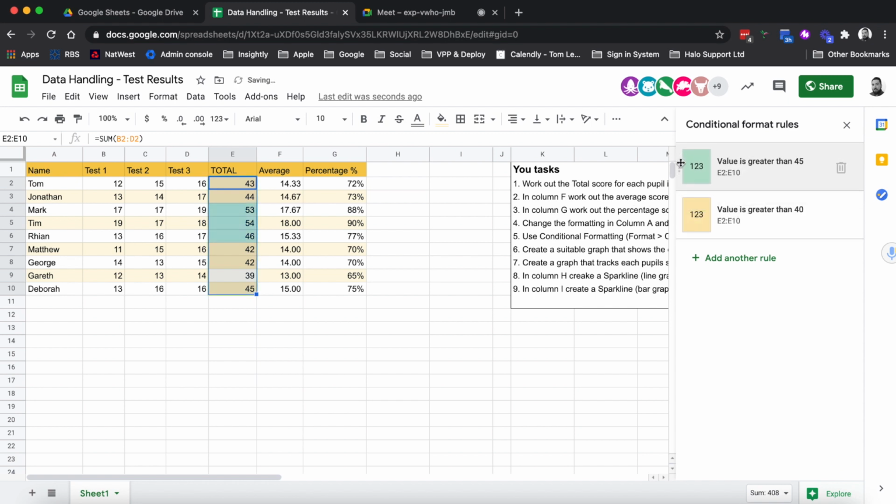But if my green formula is above my yellow formula, it means that this is the most important condition. So if it's greater than 45, make it green. Secondly, if it's greater than 40, turn it yellow.